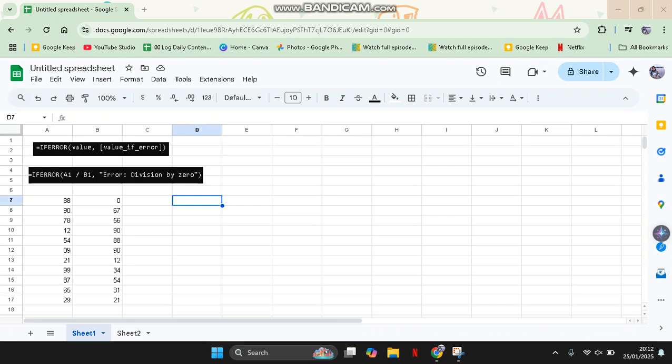On today's tutorial, I'm going to show you how you can use the IFERROR formula to handle errors in Google Sheets. The IFERROR function in Google Sheets is a powerful way to handle errors in formulas and provide a more user-friendly response when something goes wrong. Instead of seeing a generic error message like #DIV/0!, #NAME?, or #VALUE!, you can customize the output to show something more meaningful, such as a blank cell, a specific message, or an alternate calculation.